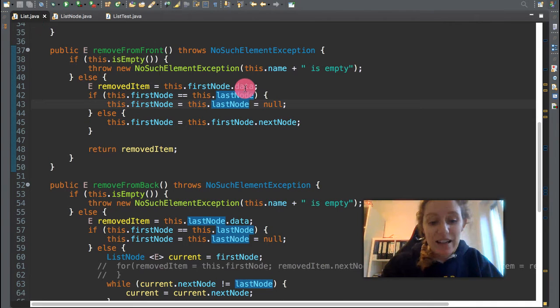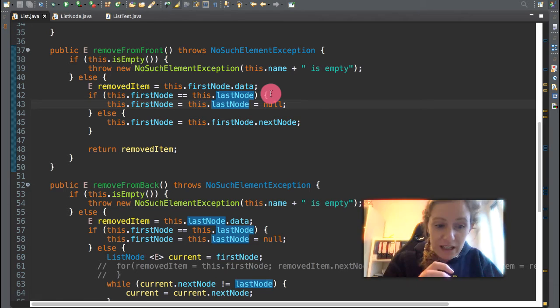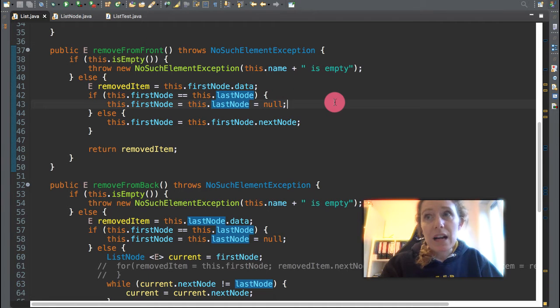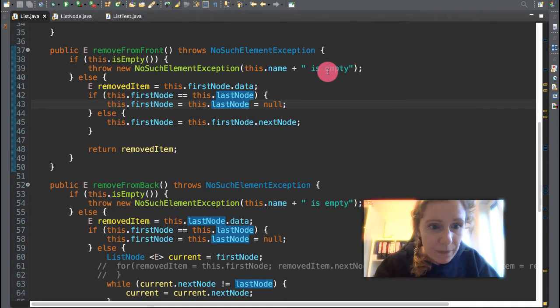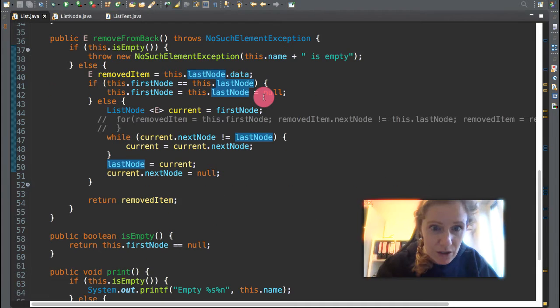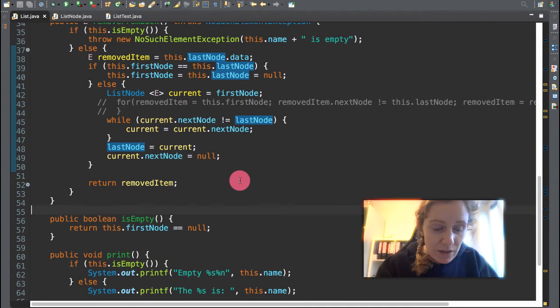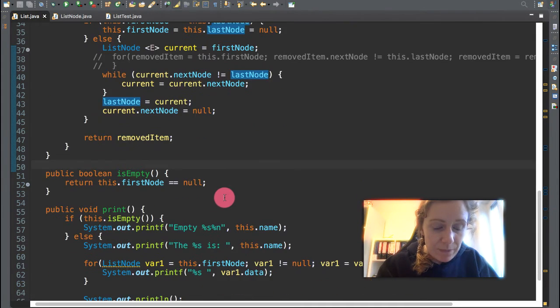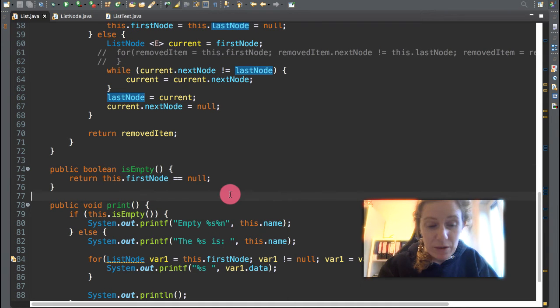And the method then is empty. It's a predicate method that determines whether the list is empty. So predicate methods typically test a condition, and they do not modify the object that they're called on. So it's true or false: is empty, otherwise it returns false. So here we have our remove from back with our no such element exception, and we have our is empty, which is down here, and our print, because we want to print them out as well.